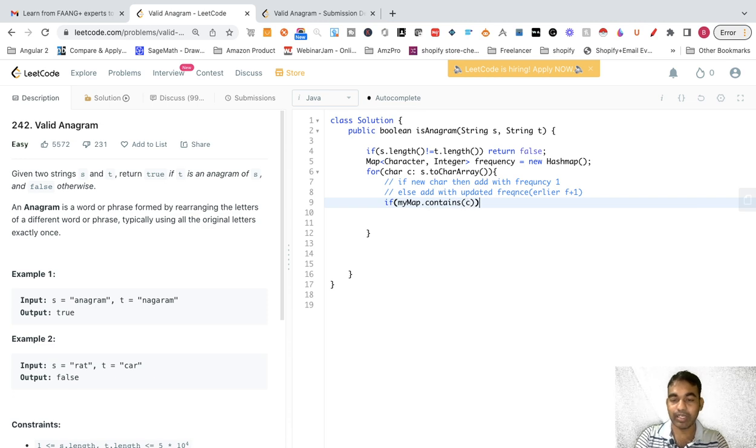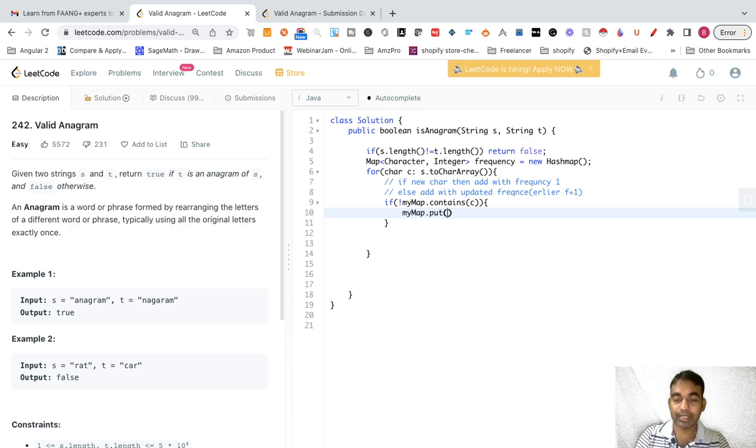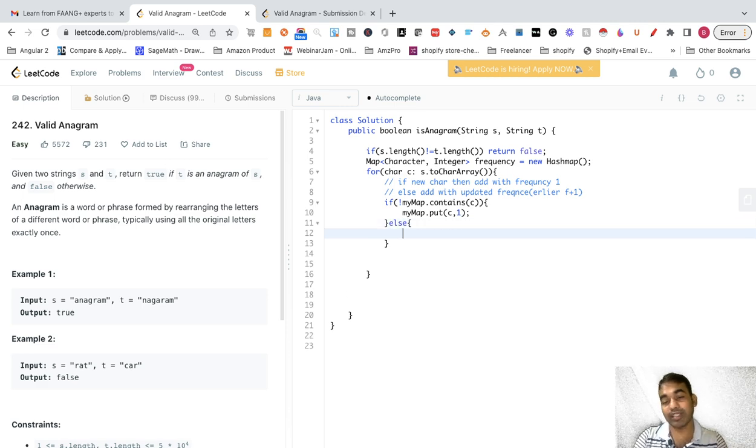So if it does not contain the character, then let's add this particular character along with frequency as 1. Else, if it is else, what does that mean? That character is already there.